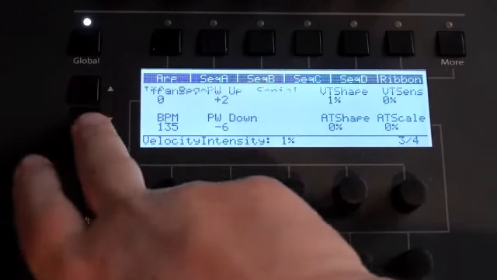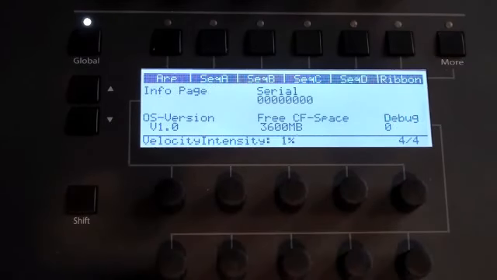Okay, and now the last page in global is not really anything stored with a preset. It's information for us. We should move this page to the system probably, and it just tells us a little bit about what OS we're on, serial number, and so on.